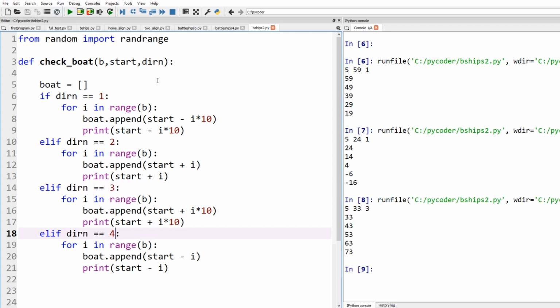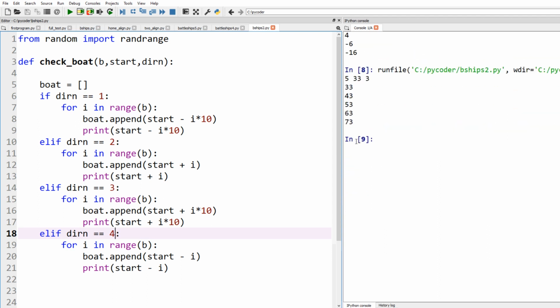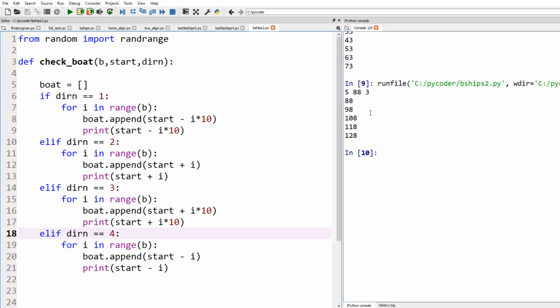So run that again. So here we've got direction 3, which is going down. So we go 33, 43, 53, 63, 73. We'll try that again. Down again. You can see these numbers are going off the board. So we need to do something if it goes off the board, which we will do.